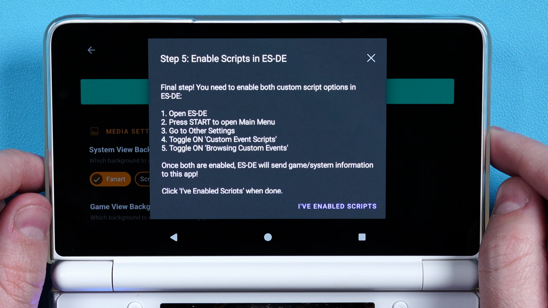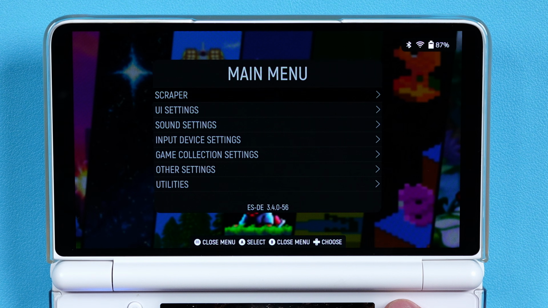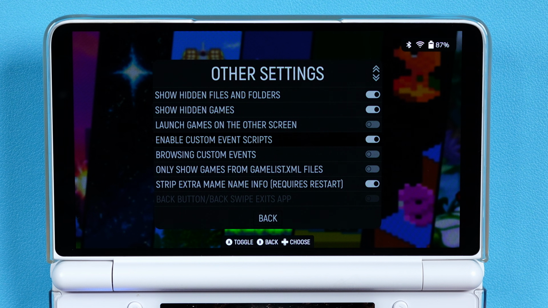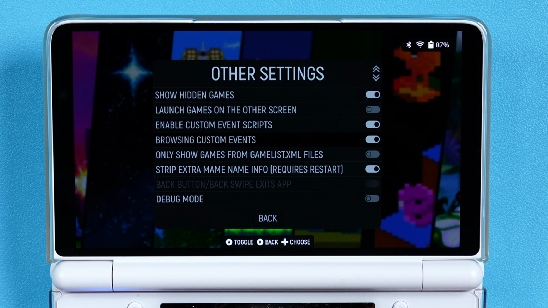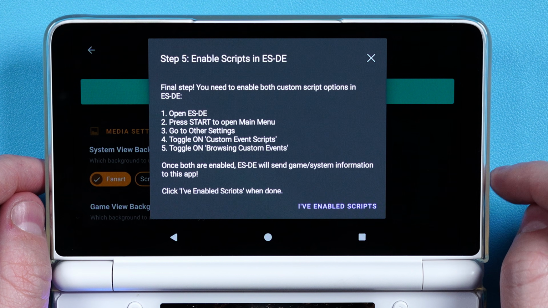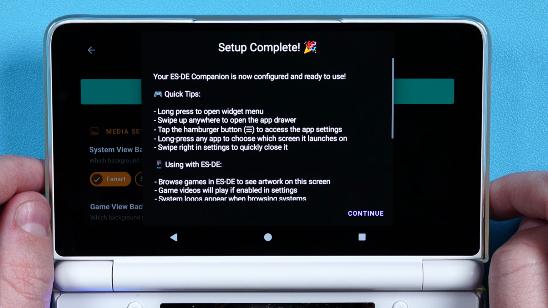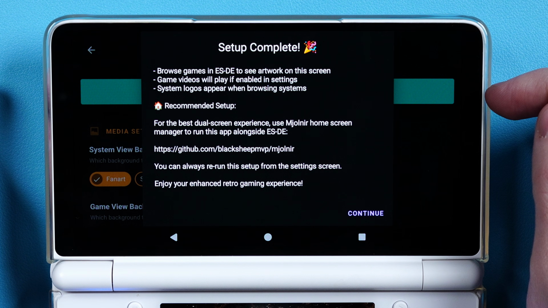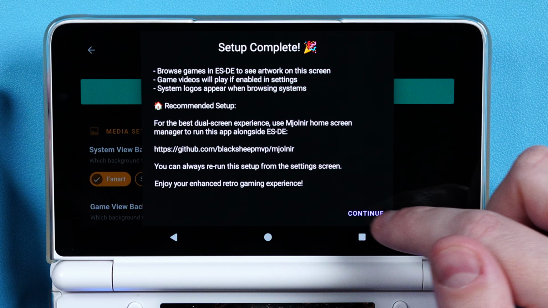Lastly, we have to enable scripts to run in ESDE. So go ahead and open ESDE and push start. Then head to other settings and turn on custom event scripts and browsing custom events. Head back to the companion app and click I've enabled scripts bottom right. At this point, just give this screen a read to understand how everything works. When you're done, click Got It bottom right.